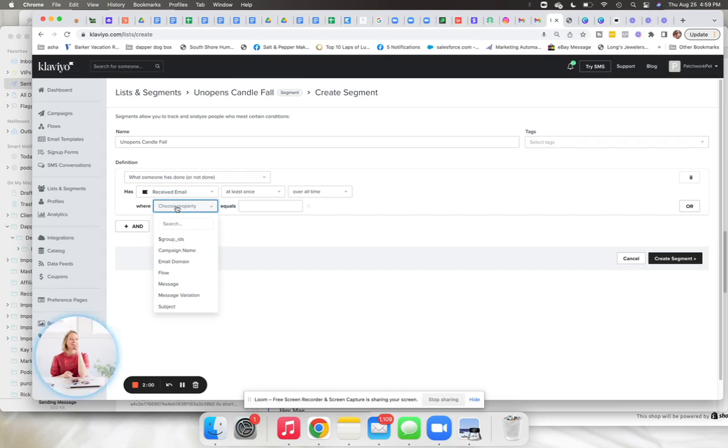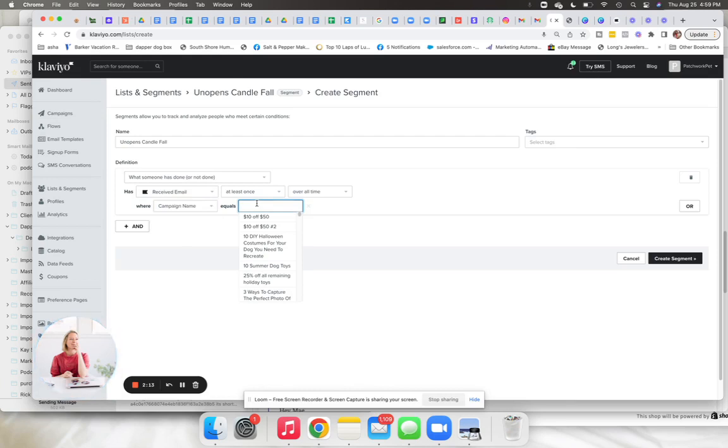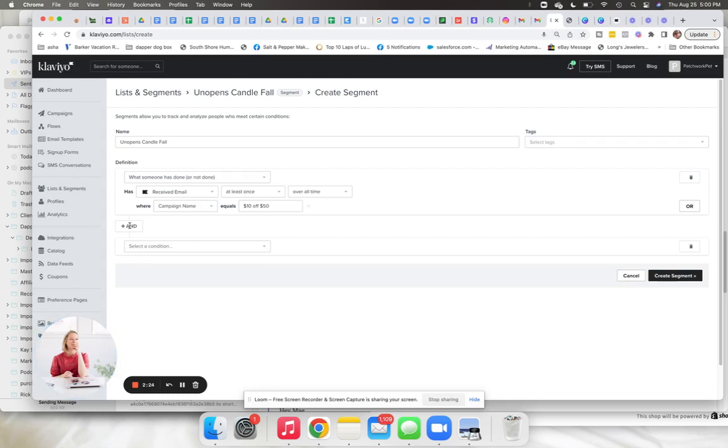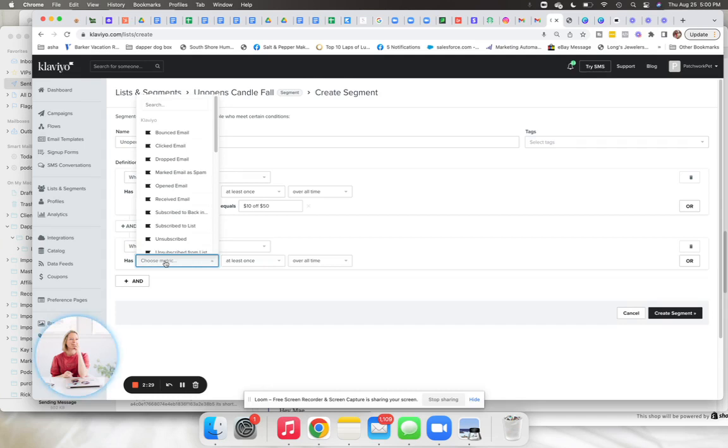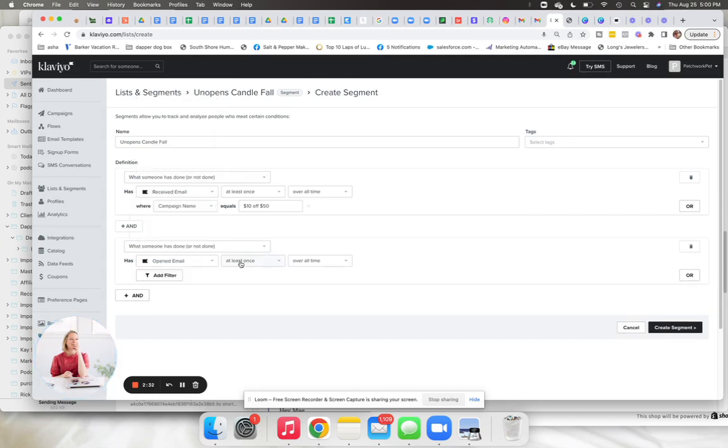So the first step is to go to the campaign folder over here, choose the email that you had already sent, and then take note of what the name of the email is, because you need to know the name of the email here. So you click campaign name, and then I'm just going to choose the first one here because it's easy for me to give you an example. Then you click and, what someone has done or not done. This time you're going to want to click opened email, and you want to click 0 times, and then you want to click over all time.